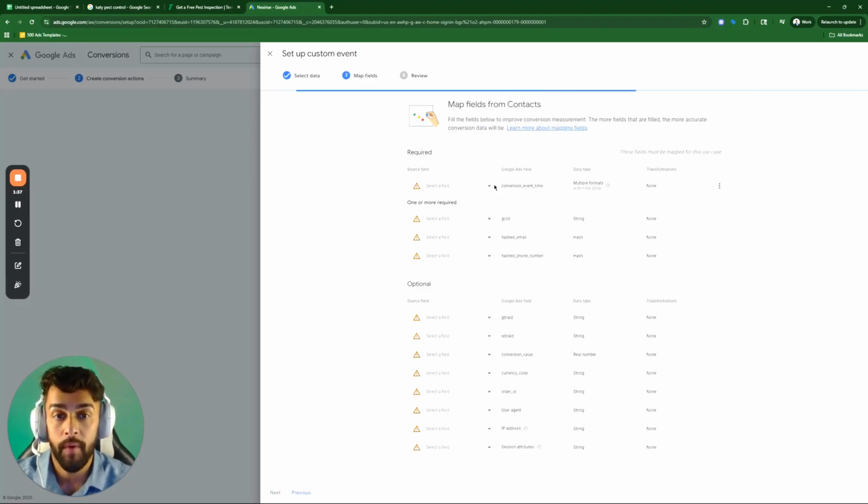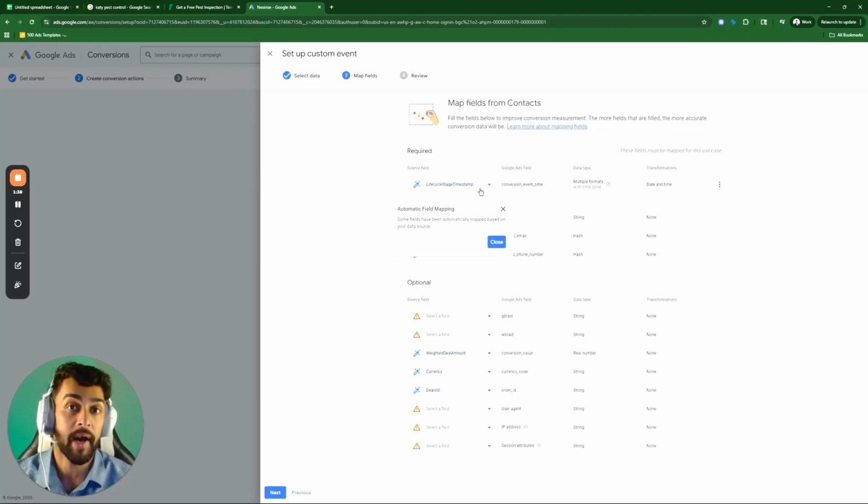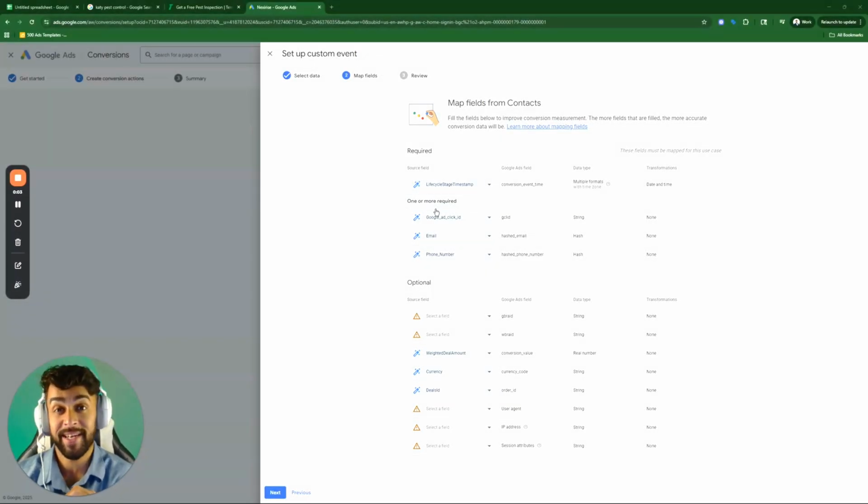There you go. And then right here, you can map fields from the contacts. Now from here, it's actually pretty simple because Google Ads is already doing it for me. Sometimes it won't map the fields correctly from the Google Ads field to the source field, but right now it's doing a pretty good job at it.